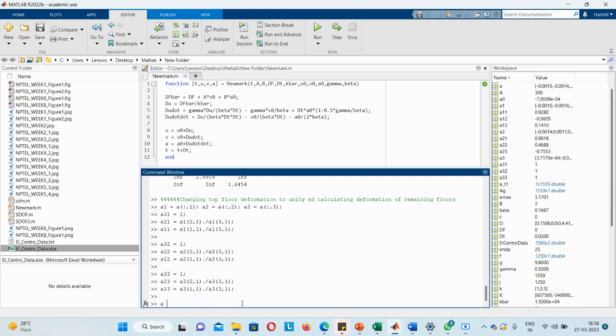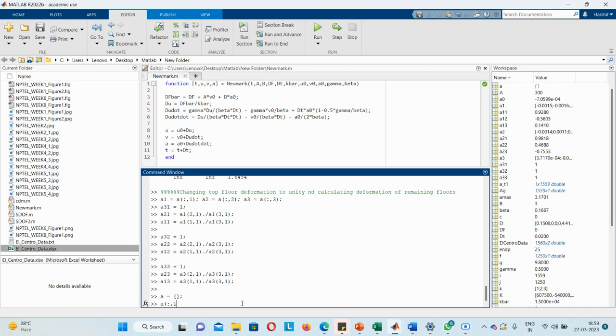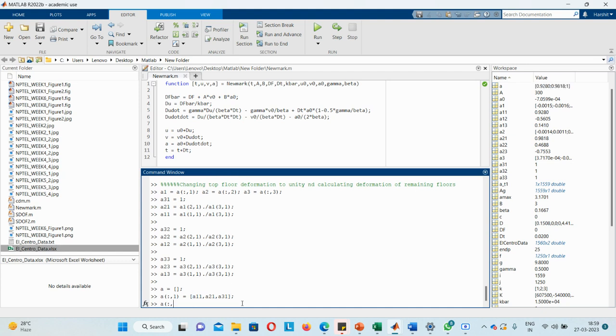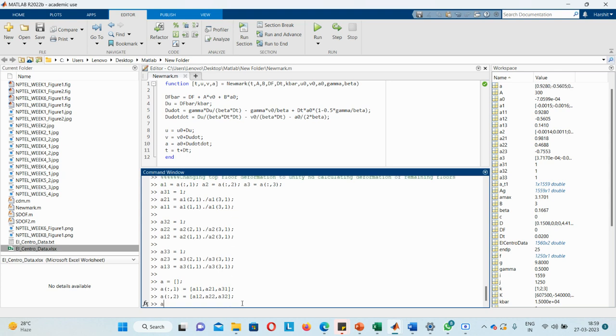Once this is done, we'll define a blank matrix A. We'll store all these values again. So A dot star 1 is nothing but A11, A21, A31, A dot say for second mode of vibration it is A12, A22, A32, and A dot comma is nothing but A13, A23, A33.